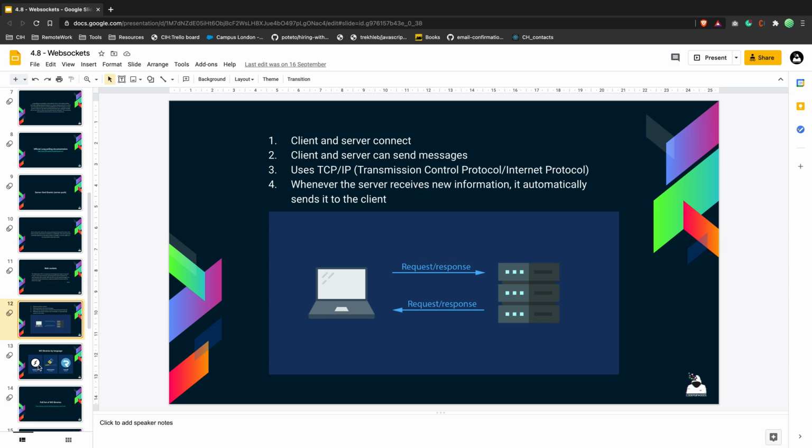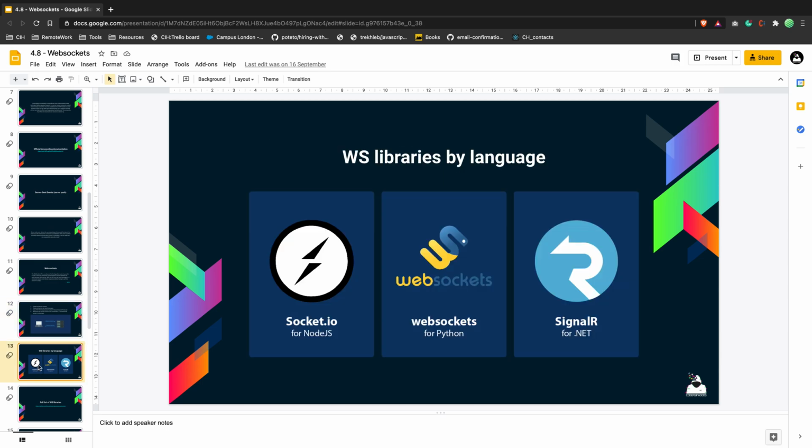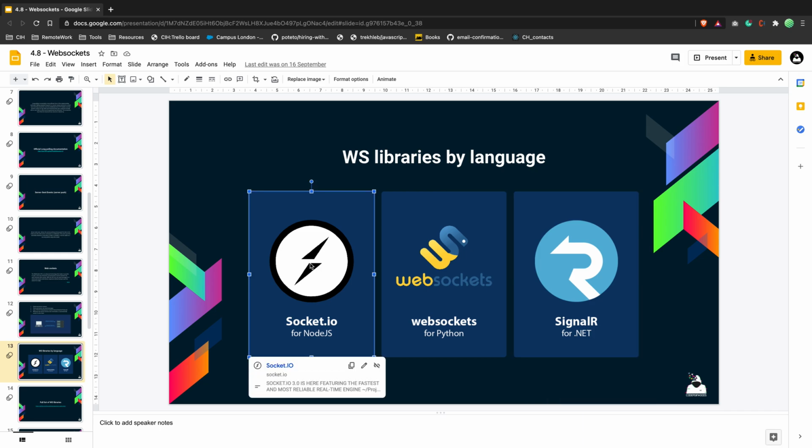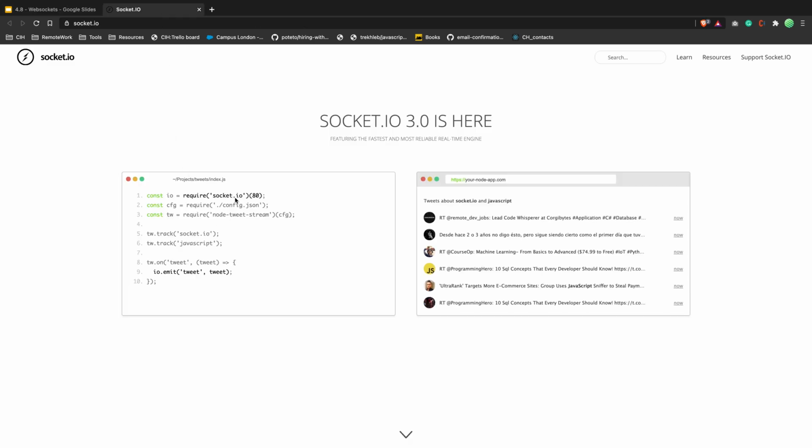For WebSockets, we have quite a few libraries: Socket.io for Node.js, WebSockets for Python, and SignalR for .NET. I also left links for each, so you can explore if you're specifically interested in one for a specific language. For us, we will use Socket.io because we just use Node.js. Let me go there straight away. And here they have a very basic example.